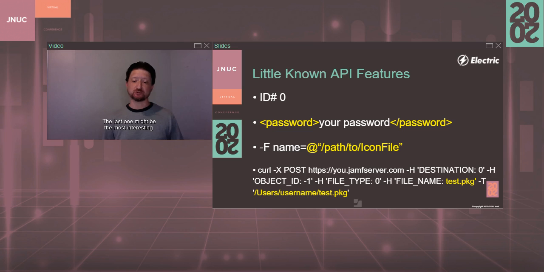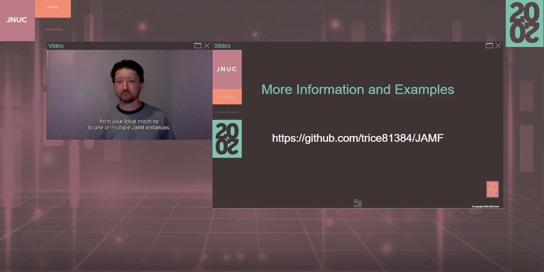The last one might be the most interesting. It is how to upload packages directly to the Jamf Pro server. Many users wish they could upload packages across their fleet without having to go into each individual instance. While this endpoint isn't explicitly documented by Jamf, it is possible using this methodology to upload a software package from your local machine to one or multiple Jamf instances.